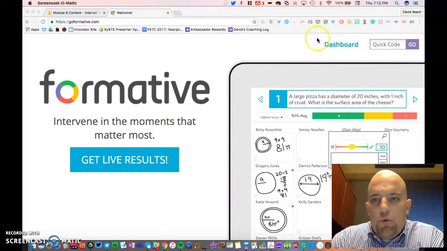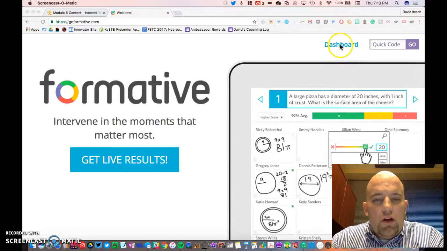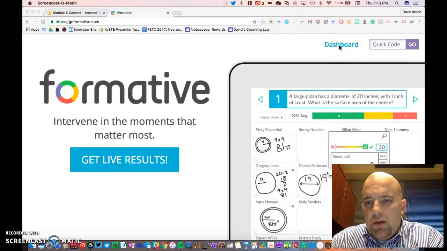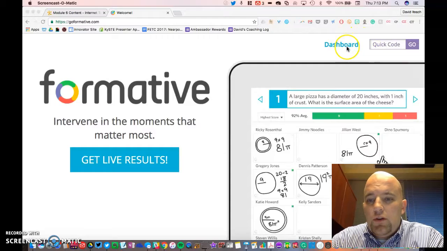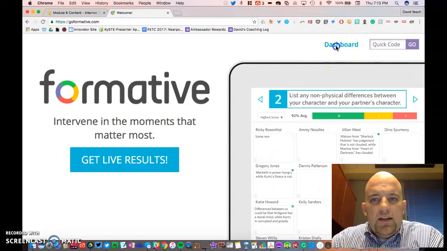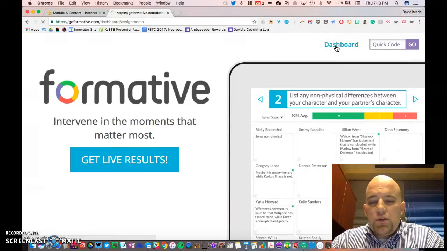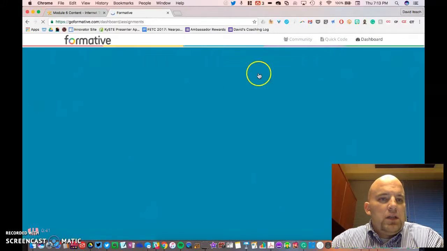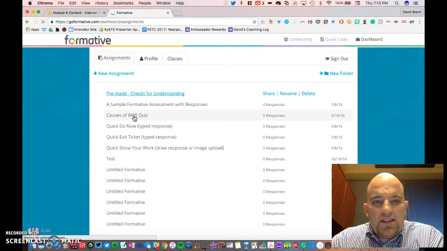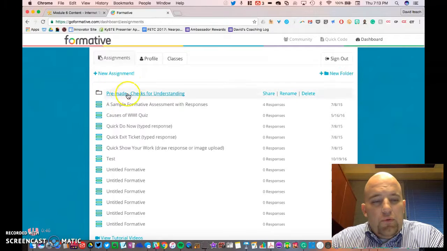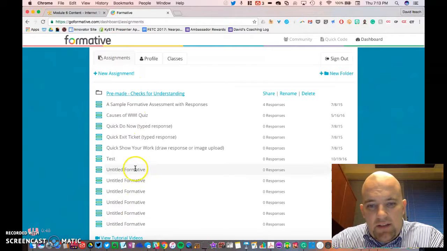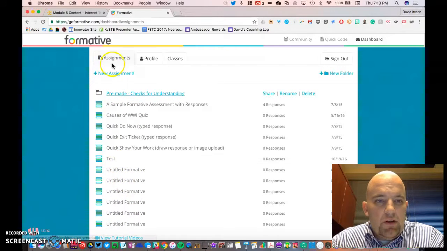And so when you go to Formative up here, I'm actually logged in because my password's saved in my Chrome browser, but you'll have a login up here, and you can log in with Google, and then you're going to hit Dashboard. So you hit Dashboard when you come back to it. And one of the things that's really nice about Formative is it's easy. So these are some of the assignments I've made. I've done a lot of demos, so that's why they're titled Untitled Formatives.